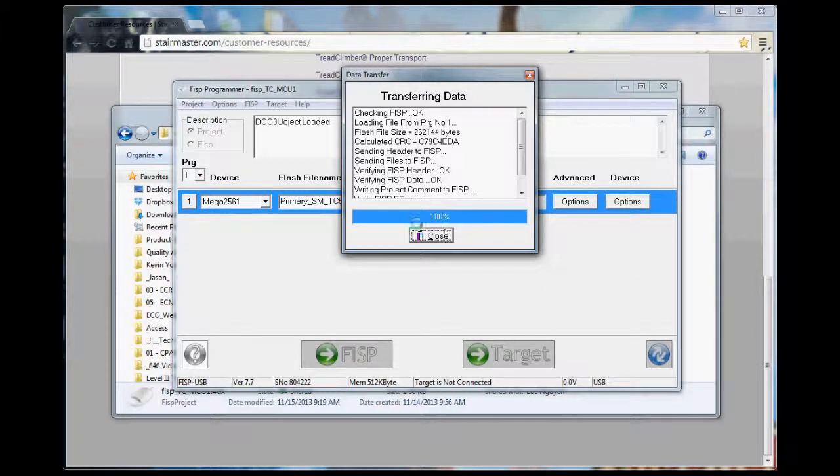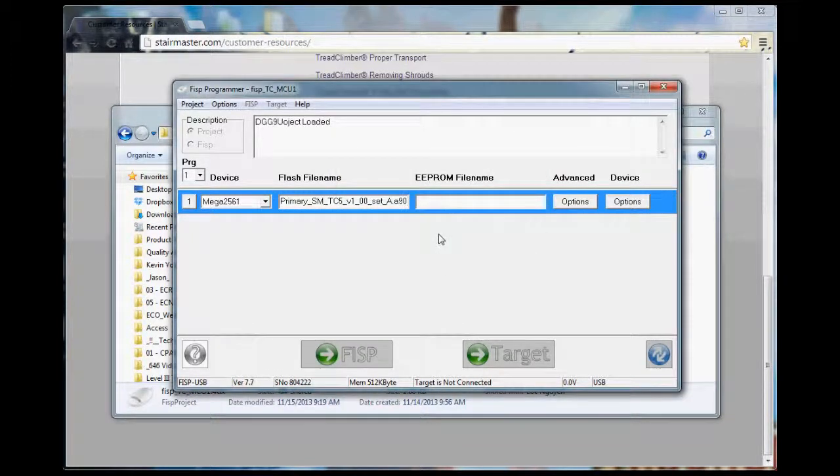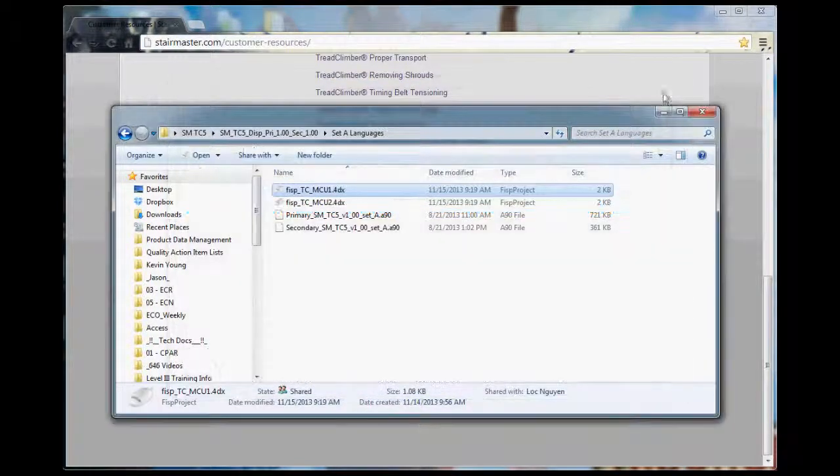Now it's done. It's 100%. You can see if you look down here, it says completed. So I can go ahead and close that. I can go ahead and close my FISP program. And we've successfully programmed the little gray box or blue box to be able to upload new software into a TC5.